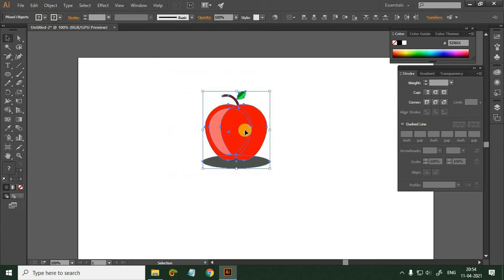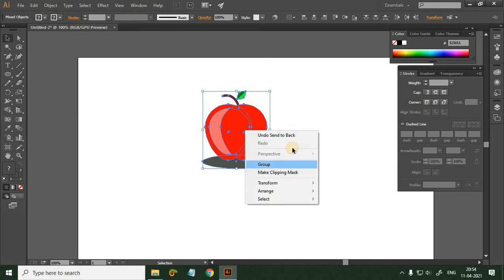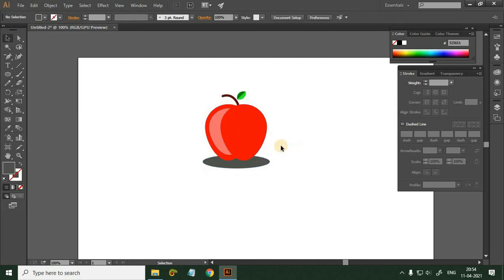Now I will select this whole thing, right click on it and make it a group. Now you can see a very good looking apple has been created.